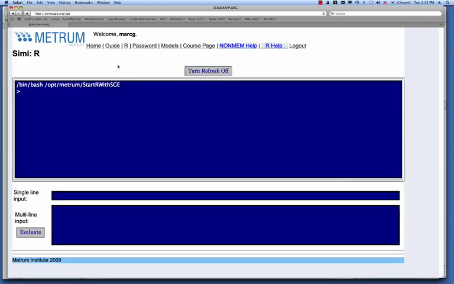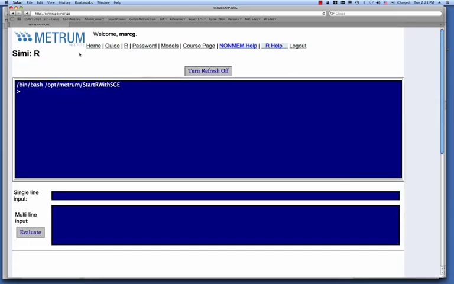There's an interface to R. R, as you've heard me say, is a statistical programming language that we use quite commonly in modeling and simulation, and we'll use extensively in this course.